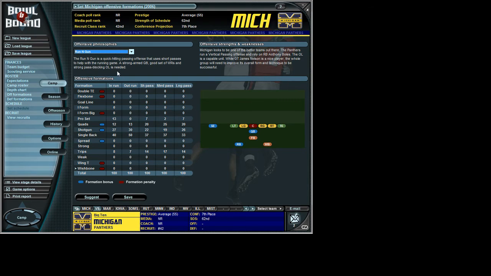Run and gun, this is, they use quad, shotgun, spread formation, a lot of 4 wide receiver single back sets, much like Florida ran with Tim Tebow, something along those lines. Smash mouth, this is going to be your I formation, your pro-style offense. Double tight ends with a fullback. Then you're going to have your vertical passing, which is, again, a lot of quads and shotgun and trip formations, no fullback.